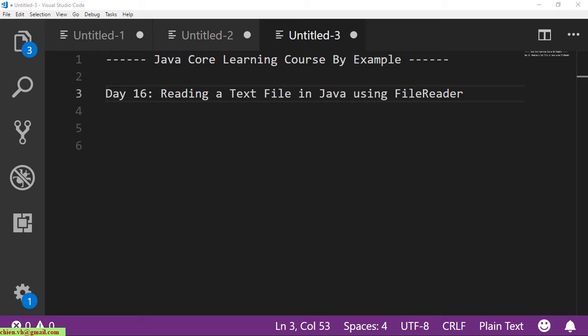Actually, we have done this in two previous videos, day 14 and 15. We already did the same thing, reading the data from a text file, but using another way. The first way we used the BufferedReader, and the second way we used the Scanner class to read the data. And today I will demo another way using the FileReader. Okay, so now let's get started.